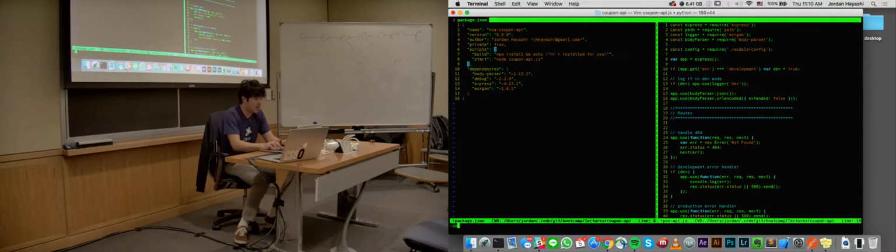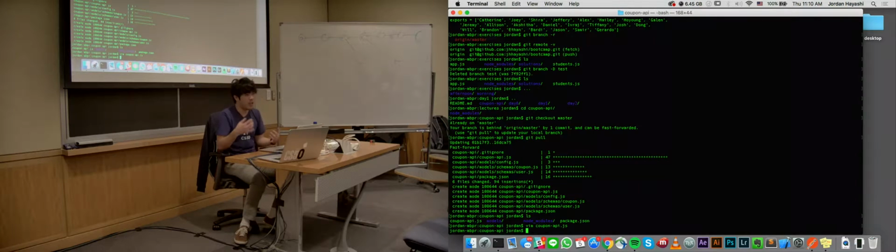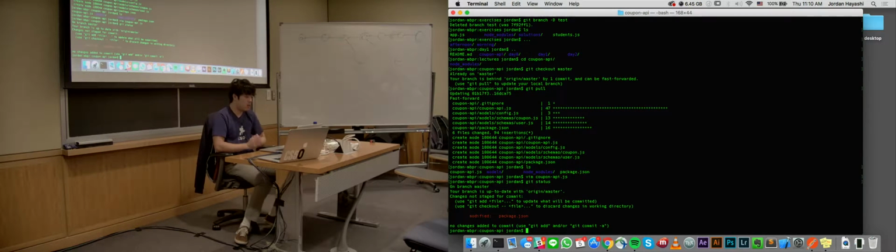All right, so I made some changes to package.json, but I want to get rid of those. How might I do that using Git? So it says modified package.json, but I want to not have that modified.